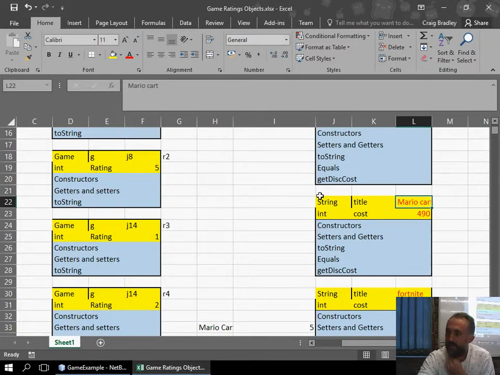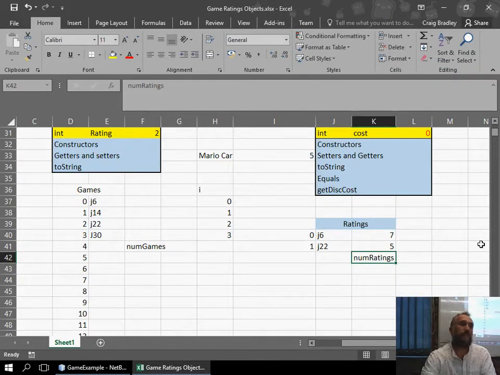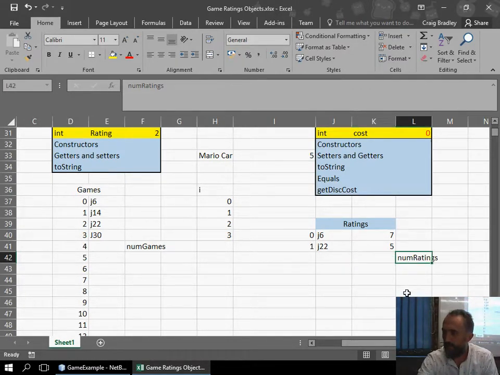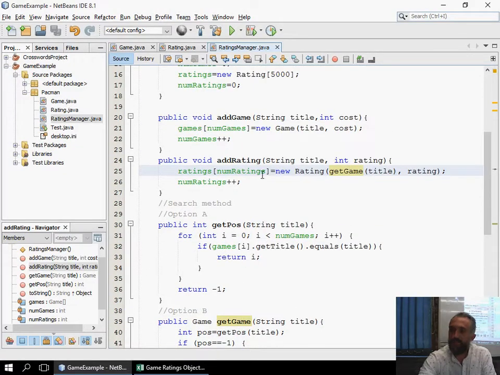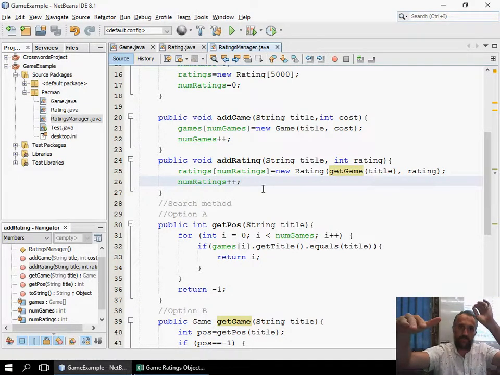That's J22. Now remember, it just puts the memory address there, and it increments num ratings and sets the rating to be 5. Because remember, num ratings gets incremented each time, because we go num ratings plus plus. So that after we add it to there, we increment num ratings, pointing to the next location in the array. So the next place we're going to write to in the array. Does that make sense? Yes, no? It always points to the next location.